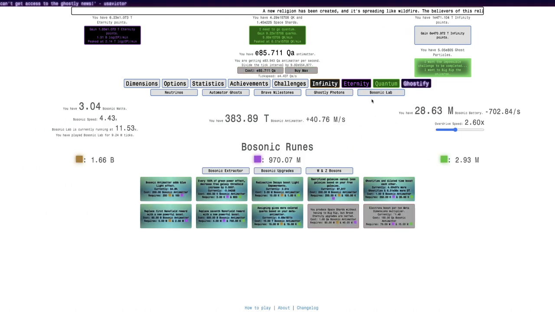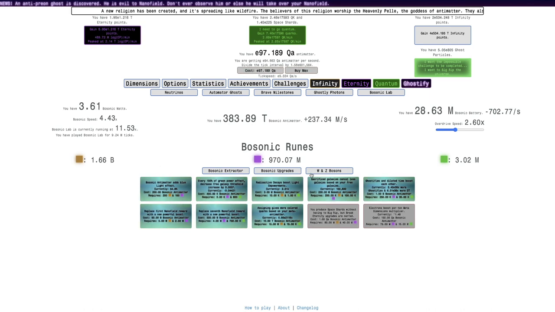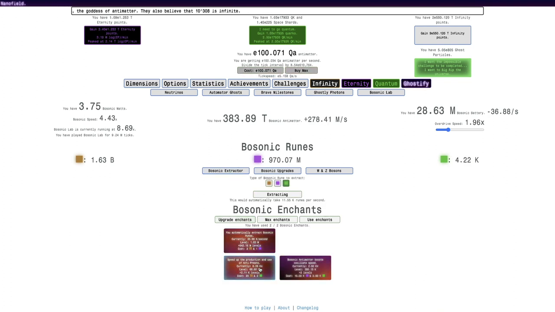And Bosonic Lab, there's not really much happening in here. I guess the Bosonic Lab is currently running at 11.5, but it's really not much else. Maybe I'll set the overdrive speed back a little lower, just because I'm not really going to be able to get much of this. Maybe I will. I get a million levels of this upgrade, but it's really not doing much.